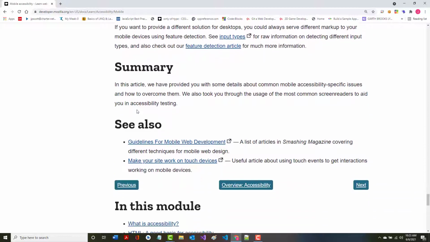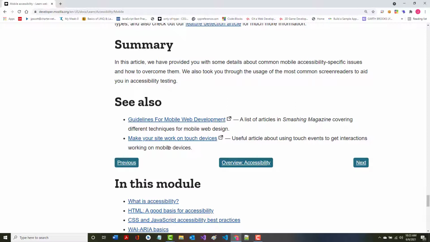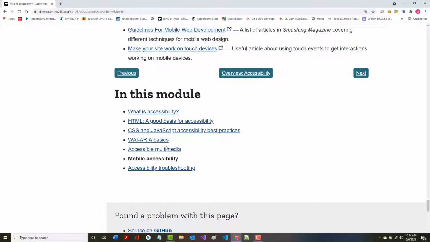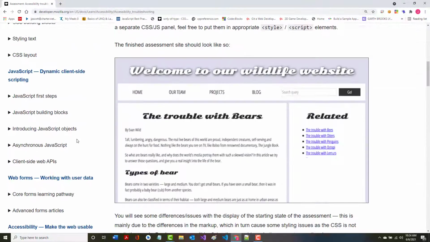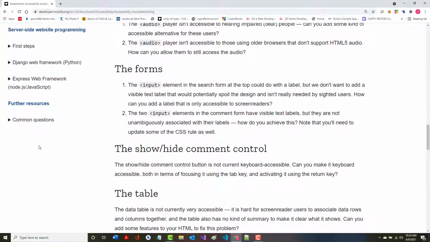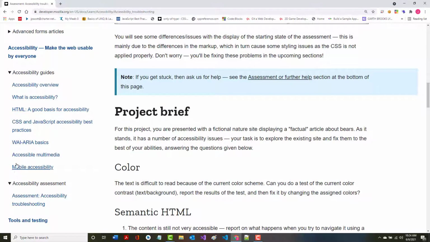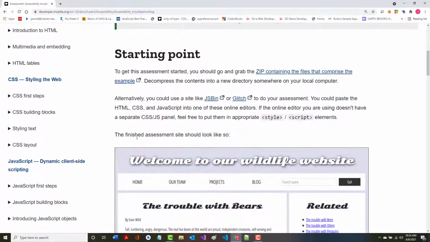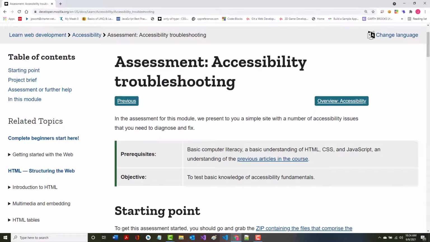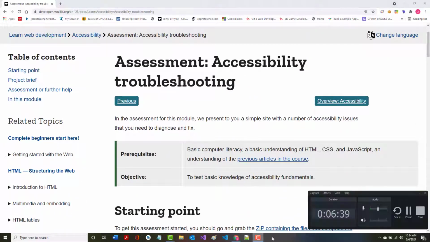So again, I didn't spend much time on this. I would strongly suggest that if this becomes an issue for you, you look at the guidelines for mobile web development and make your site work on touch devices as a start. So what's next rather is the assessment for accessibility troubleshooting, which I believe is right here. Yep. So that's the last one we've got, and I'll be back with that one in just a couple minutes.